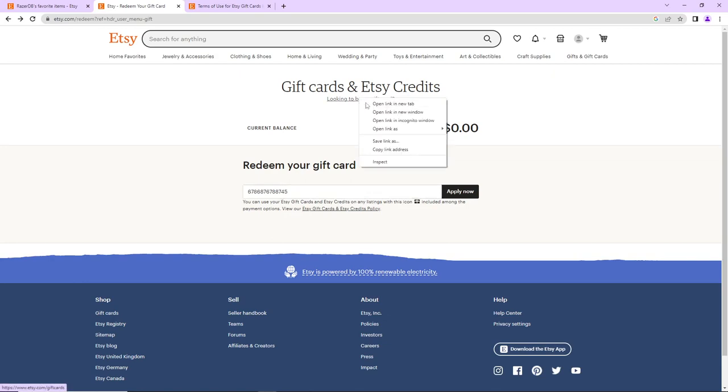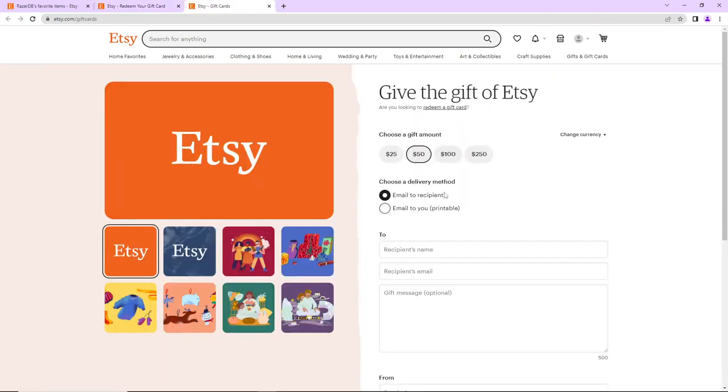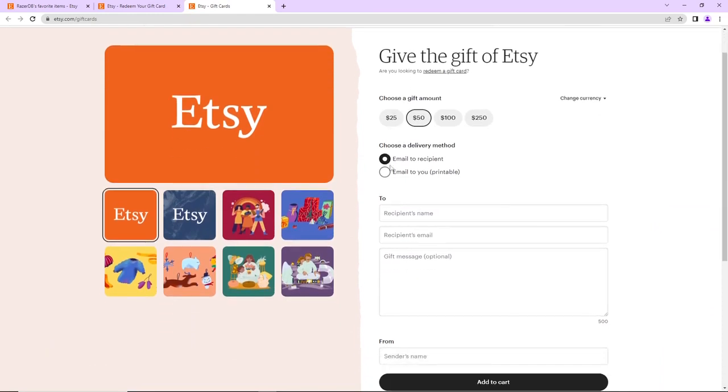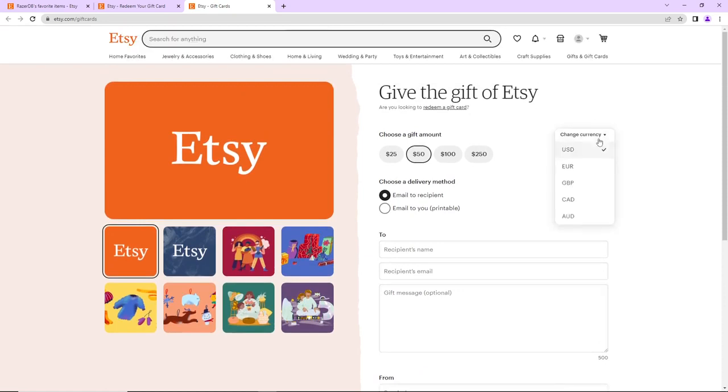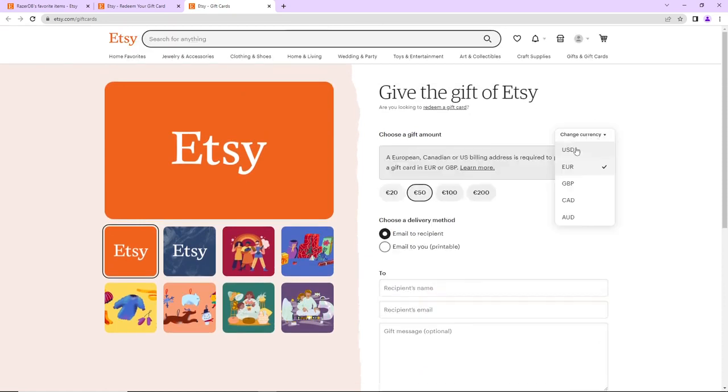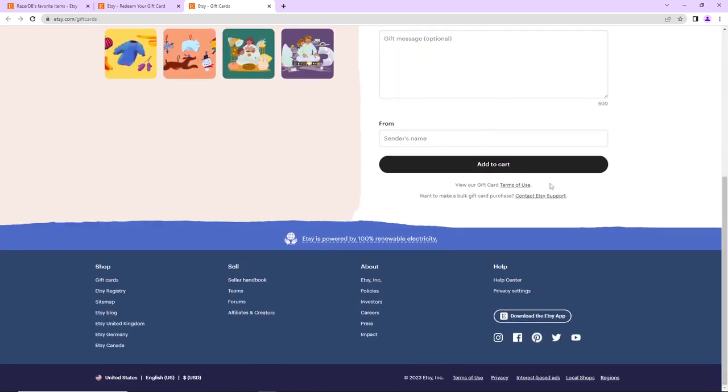So if you are going to buy a gift card, it is going to be like this. You have to give the gift card email that you want to use, then you have to add to cart, and you can change its currency by that, and that's all.